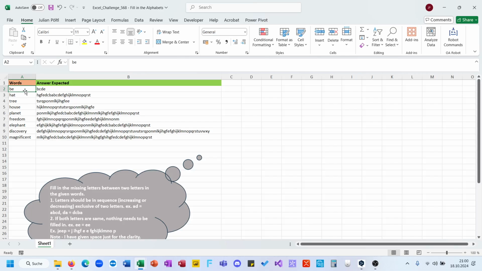So, for example, between B and I, there is a C and a D. And also going down, so for example between H and I there is a G, F, E, D, C, B and A. So what do I do here?